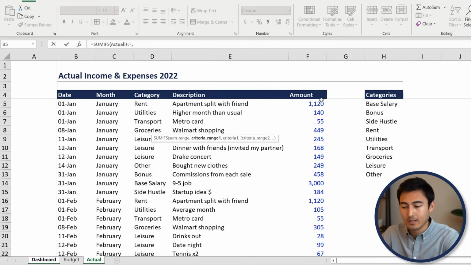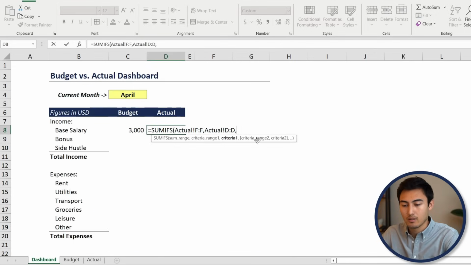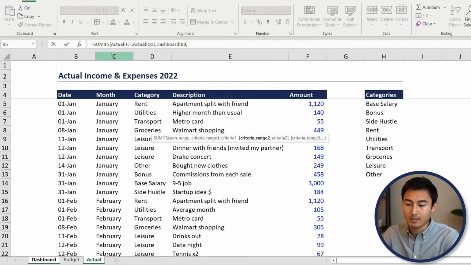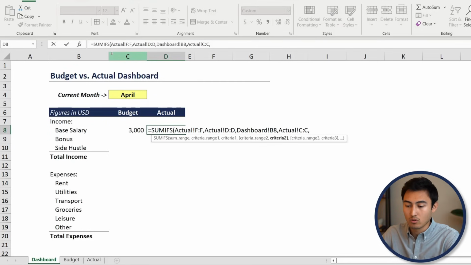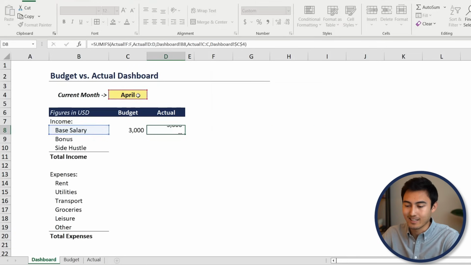Press the comma key. The criteria range number 1, first we want to select it by the category. So that we want to make sure that this category, press the comma key, and the criteria 1, Control Page Up, is actually going to be equal to this figure that we've got over here, or this item. In this case, it's the base salary for now. Press the comma key, and the criteria range number 2, go to Control Page Down, is the month. So we want to select that column C here, press the comma key, and the criteria number 2, go to Control Page Up, is that it's in this current month that we've got up over here. Press the F4 key for that one to lock it. Close those brackets and hit enter.